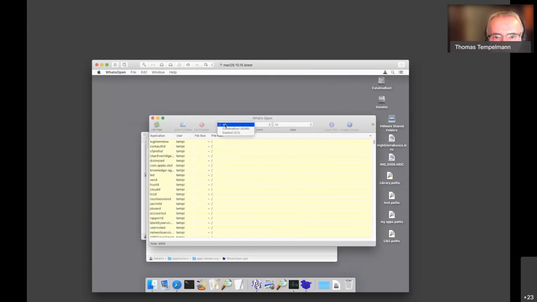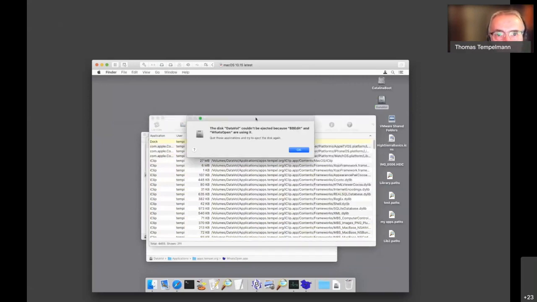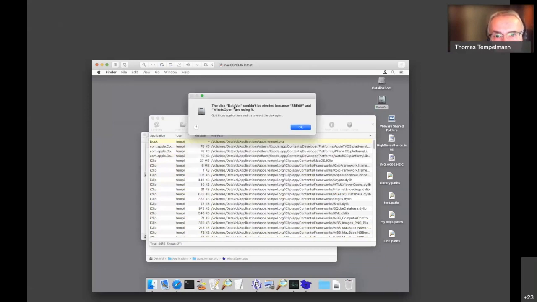And for instance, I want to see which files are open on my other volume, on data vault, because I would want to eject it and there are files on it. So if I would try to eject it now, it would probably not work, because the Finder tells me in Catalina that I cannot eject it because there are programs like BBEdit and What's Open using it.